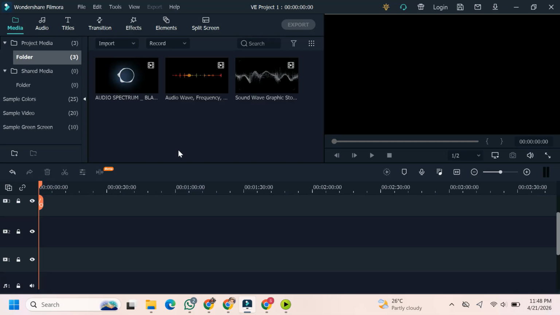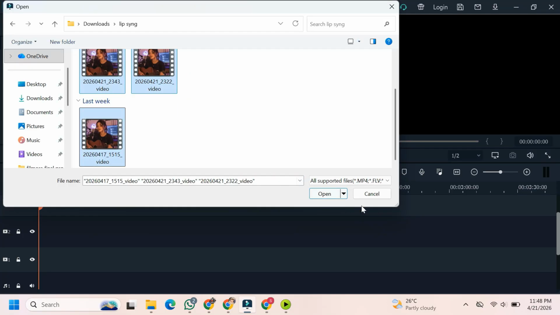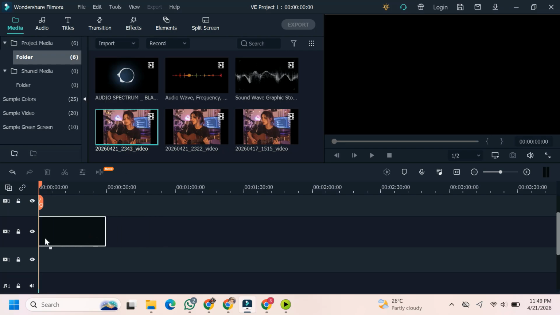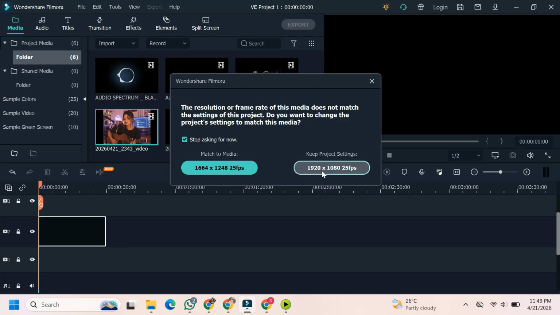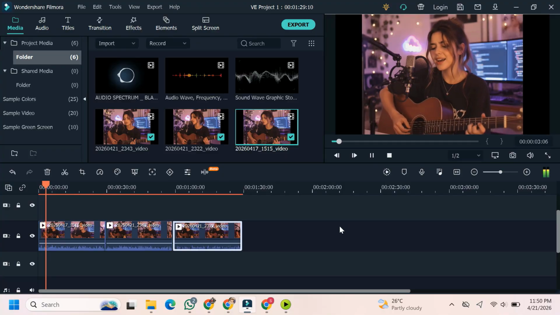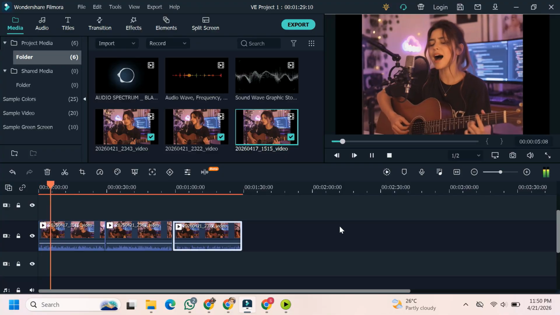Now we'll combine them in Filmora. First, open Wondershare Filmora, then create a new project. Save the project first. Now go to the media section, click import. Select the 3 clips you created, then click open. All clips will appear in the media library. Now drag the clips one by one onto the timeline. Arrange them in order. Clip 1 first, clip 2 second, clip 3 third. This creates the full music video.